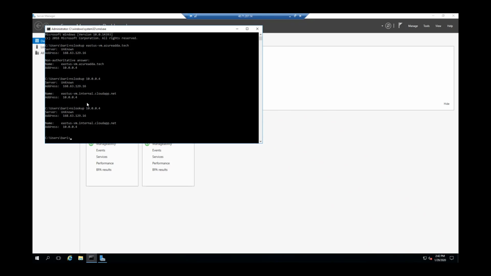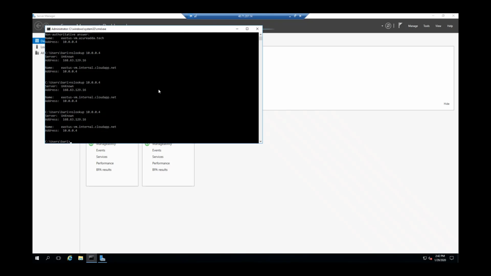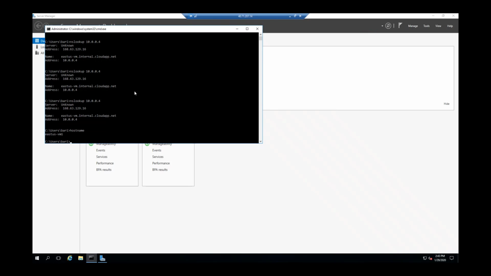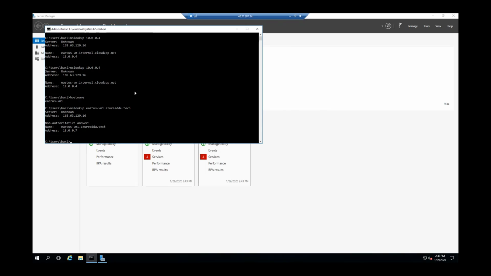reverse is not working here. East US VM internal, it's going to that. Look up East U. What's the name? Host name. NS lookup East US VM1 dot. Yeah, so non-authoritative DNS is coming from this one.